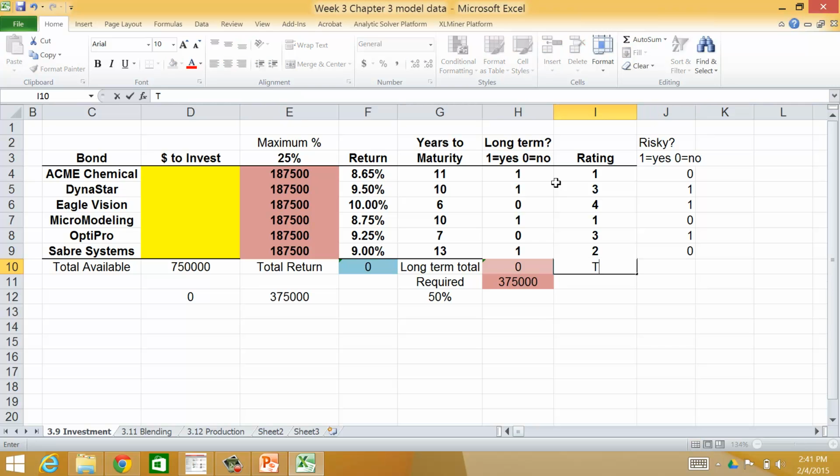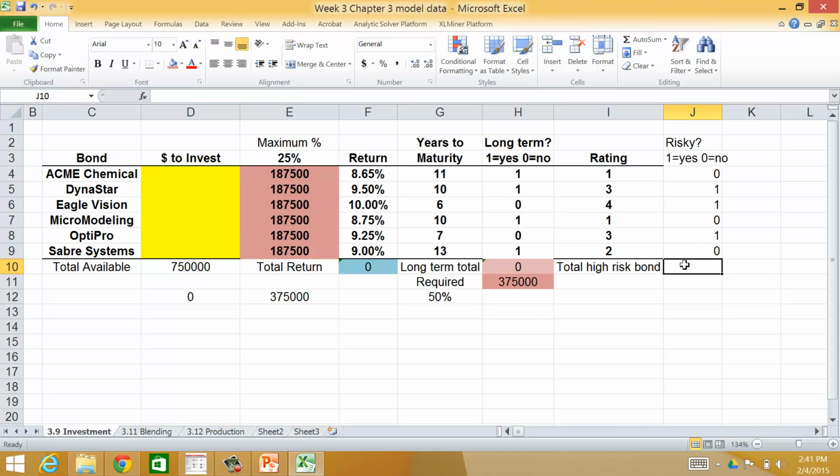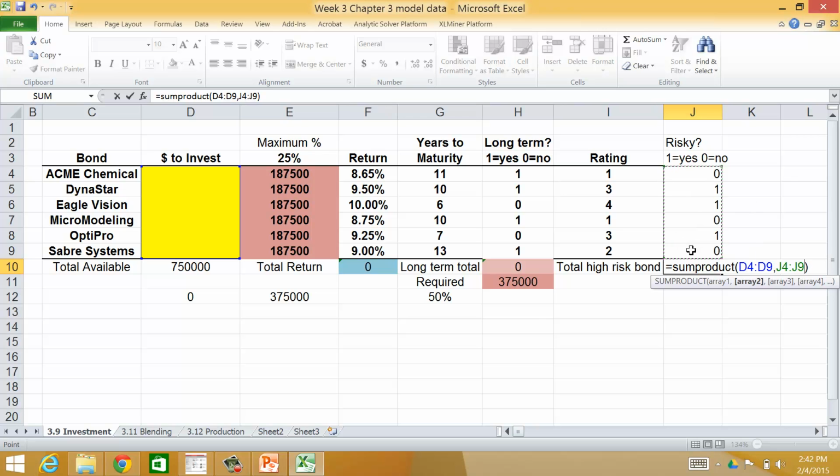Okay, so here would be total of high risk account. Then you can just do the same thing, sum product of your decision variables and your 0, 1 column, to add D, E, O together.